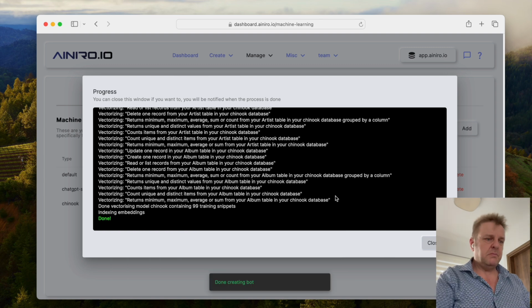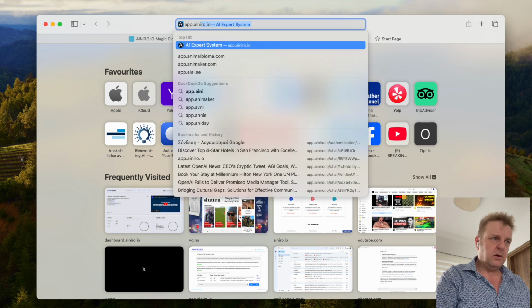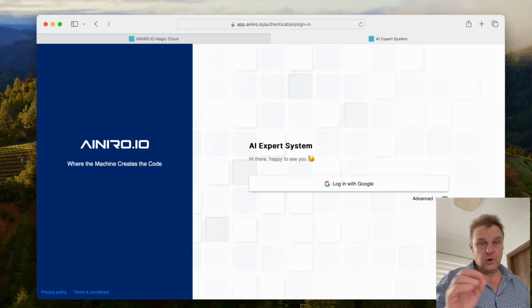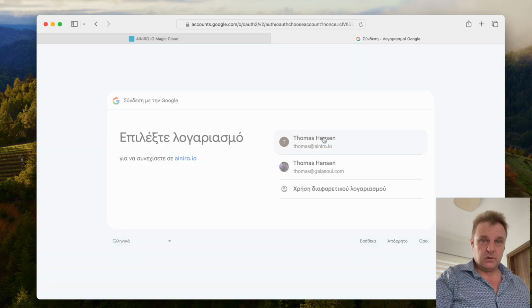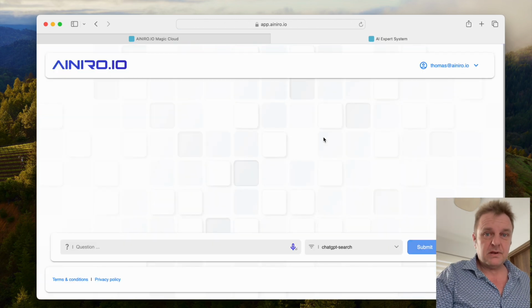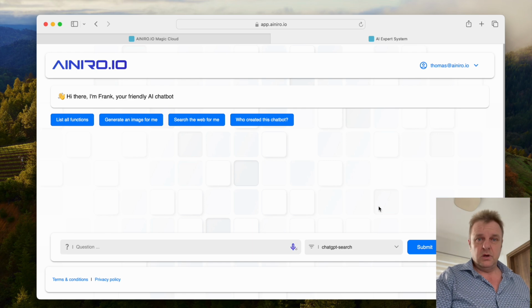And now that the system is done, I can go to app.iniro.io, and notice you can do this today. You can go to app.iniro.io and test this out. I'm going to leave the Chinook type here for a while. But you have to choose the Chinook type here in the dropdown.